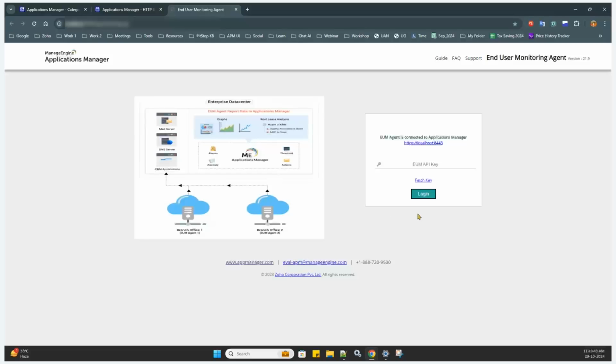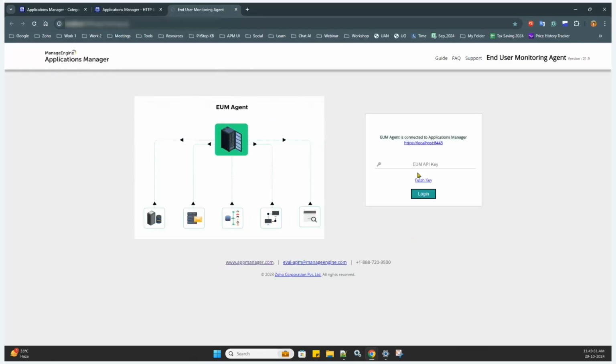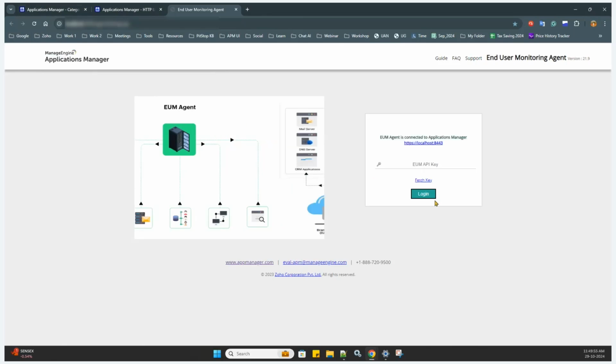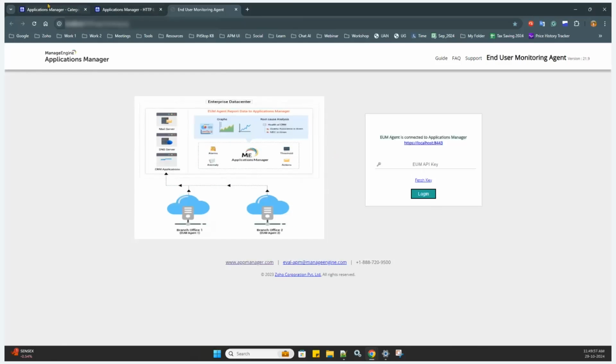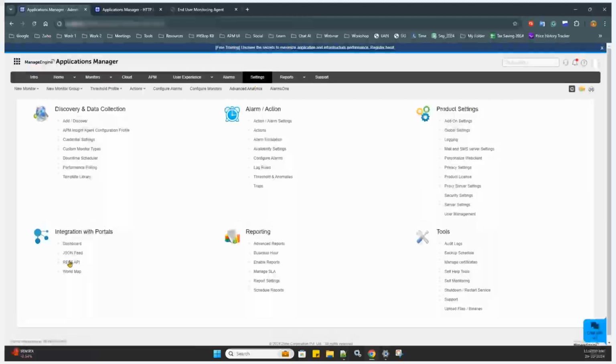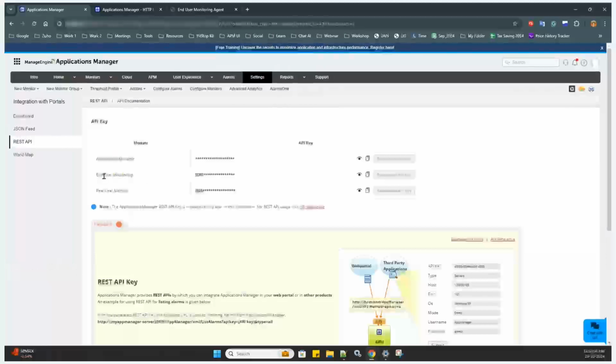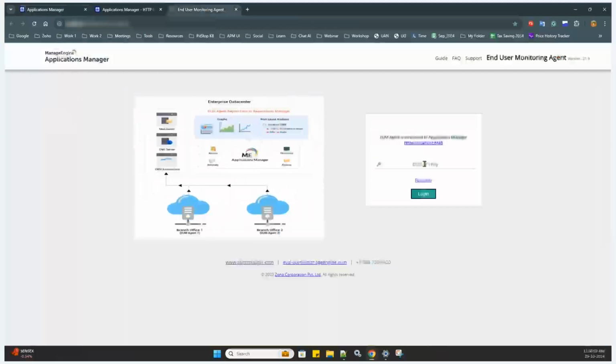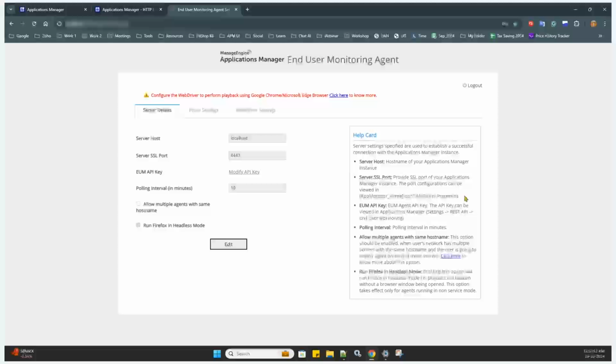The first and foremost step would be configuring the EUM agent. Let me show you why it is necessary to configure according to requirement over here. First we need to copy the EUM API key. This key can be obtained from Settings, REST API, End User Monitoring API key. Once after pasting the key and logging in, we can see the complete server details.